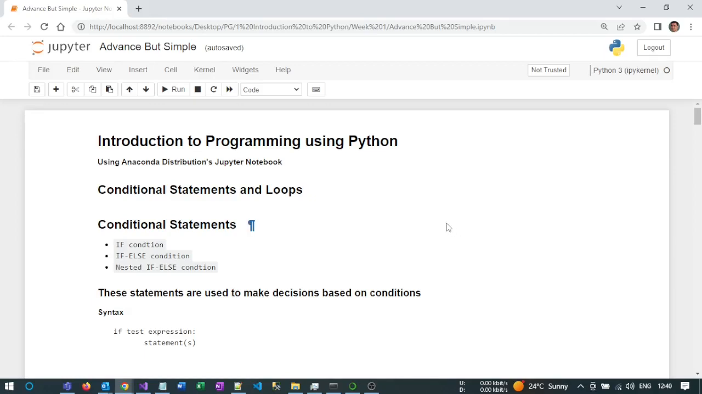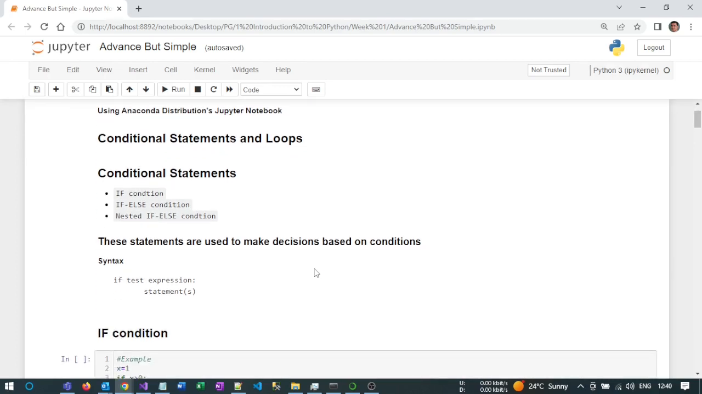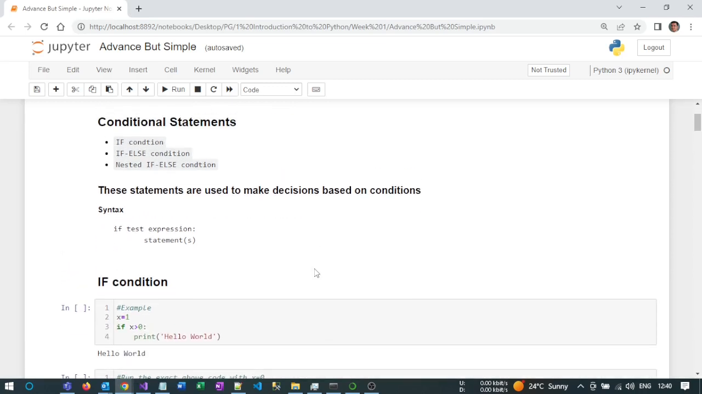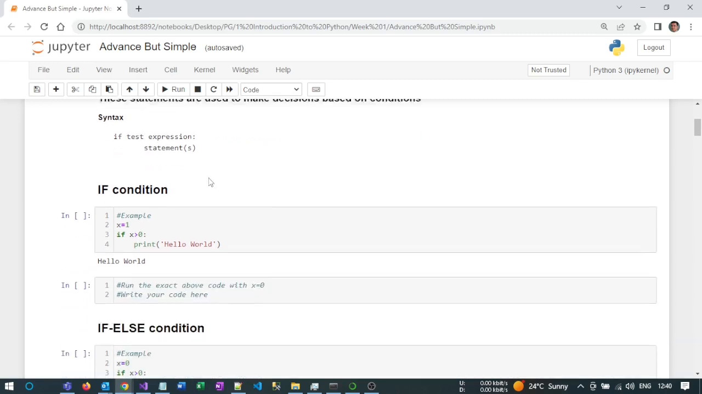Hi friends, so let's play with some advanced conditional and looping statements. I would rather say advanced but simpler, right? So let's make it simple by understanding the problems. We have three conditional statements: if condition, if else condition, and nested if else condition. Let's start with this.